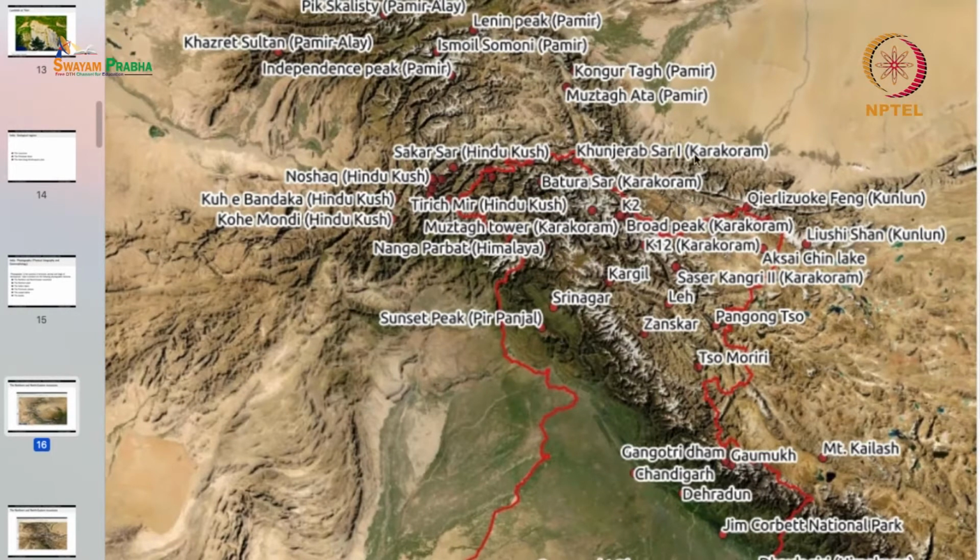Now on this side we have the Karakorams. So this is one peak, Kunjrep Sar 1, Batura Sar is Karakoram, Mustaq Tower is Karakoram, Broad Peak, K12, Sasir Kangri 2 and so on. So these are the Karakoram mountains. On this portion we have the Kunlun mountains with peaks such as Kwir Lizuko Feng and Luishishan. Then we have the Himalayas that move like this.